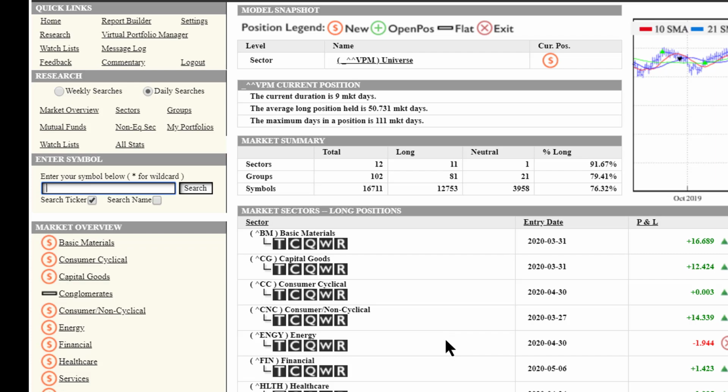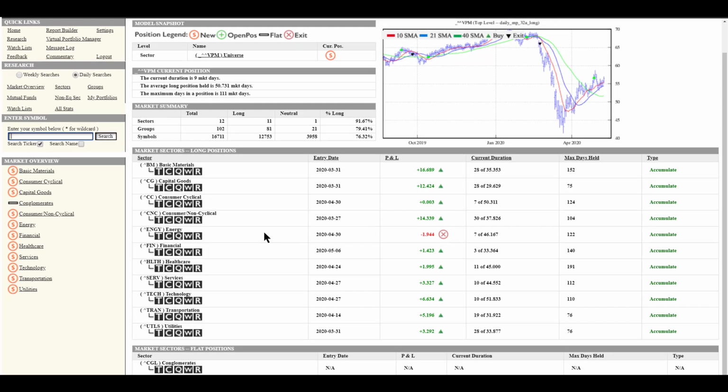So in the grid here under market sectors, you'll see a breakdown. There's 12 different sectors. You have basic materials through utilities. It shows you the date that it issued a buy on that sector, and I'll show you how to do a very quick top-down viewpoint of this. But it's going to show you that on 3/31 of 2020 that it issued a buy signal. It's currently on an index basis up 16.39. It's long 28 days of 35, and the maximum it's ever held is 152 days.